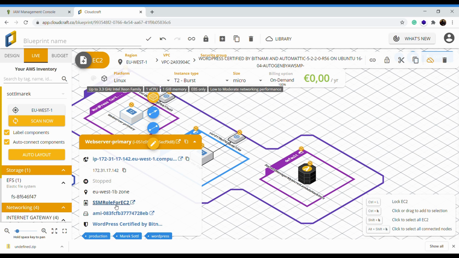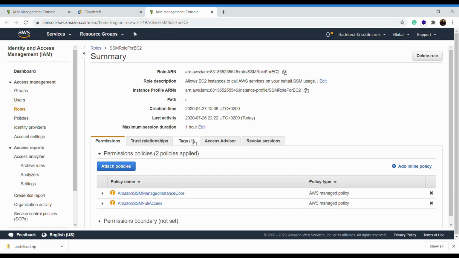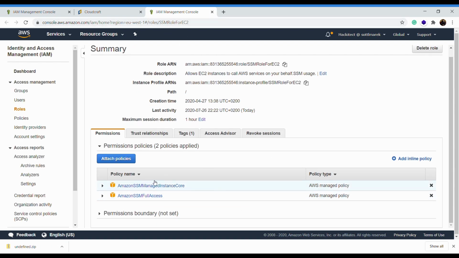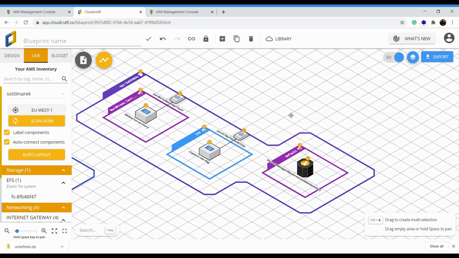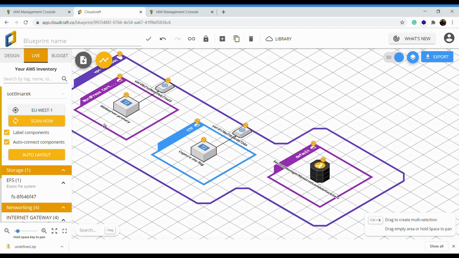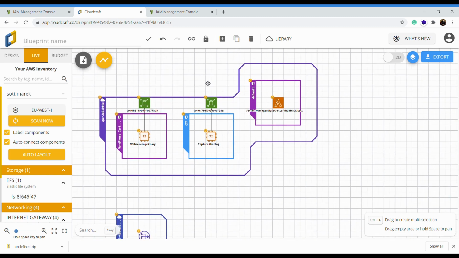I can click directly and go to my AWS account. When I click, it redirects me to my SSM role and I see the role. Isn't that great? Yes, it is amazing. And also I can see that I'm using the WordPress certified Bitnami for Ubuntu. So all of these interesting things and amazing stuff are directly in my diagram. And I will click on it. I have full visibility into everything.